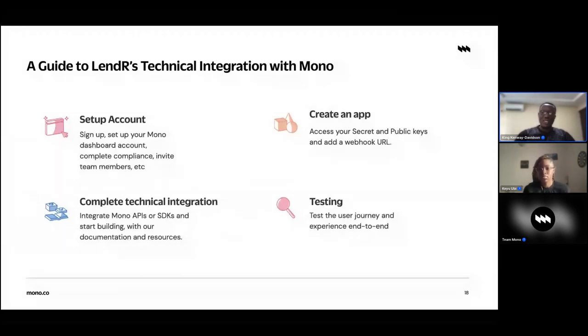And I want you to understand that a Mono dashboard application is a fundamental entity that allows you to build on top of Mono APIs, be it our lookup APIs, our connect APIs, etc. Also, when you have your app created, you can also add a webhook URL. This webhook URL allows Mono as an organization to provide you with real-time updates on an account that has been connected to your business.